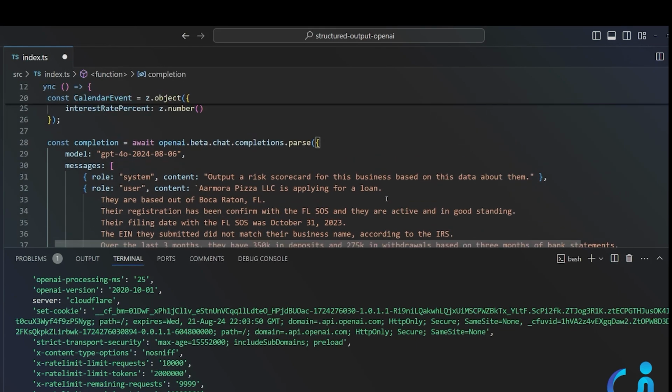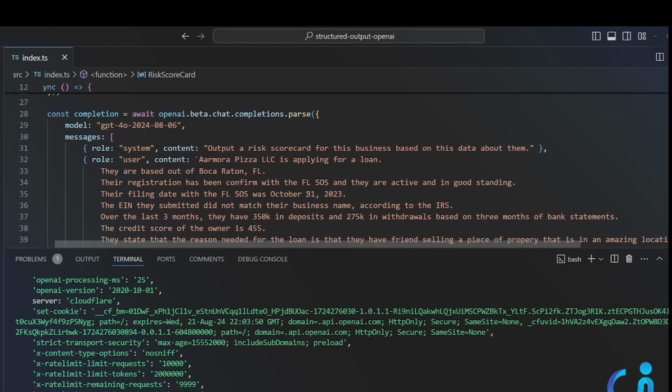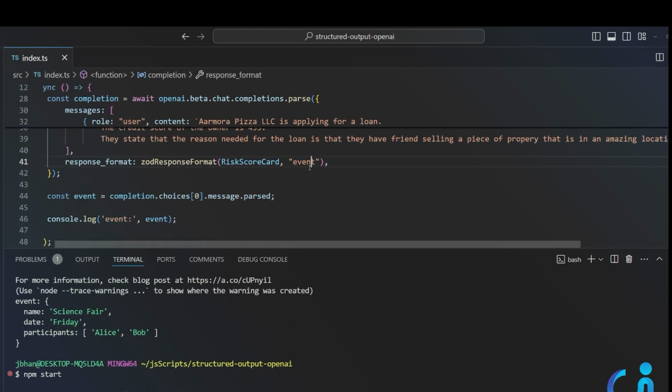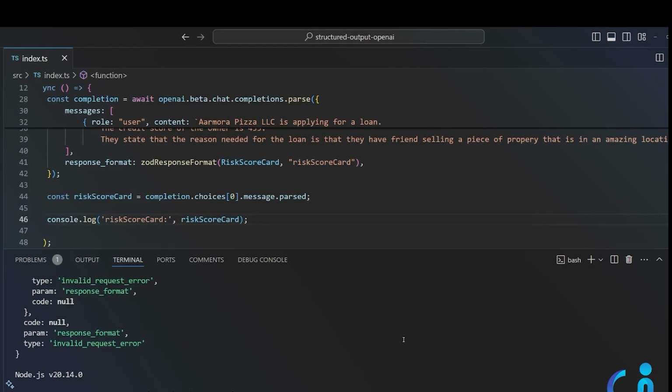Now I don't want this to be calendar event. I'm going to have this be risk scorecard. There we go, like that. And then what do I say? What is this event? Oh, that's what it calls it. Event? Oh, okay, I'm going to have this say scorecard. It's kind of cool that it comes back like that. Risk scorecard. All right, let's see how this goes.